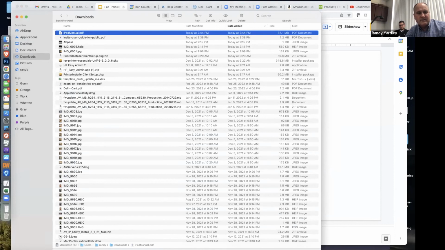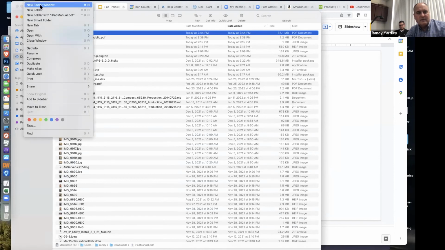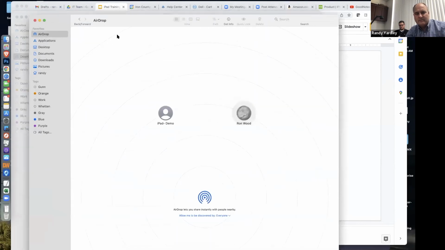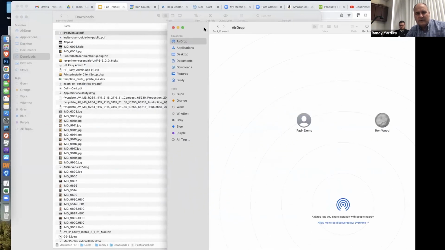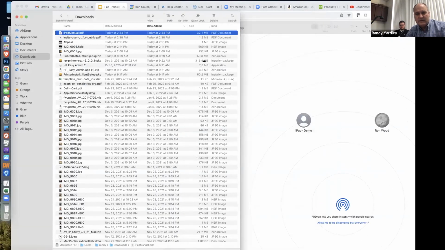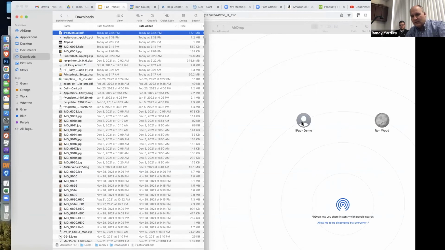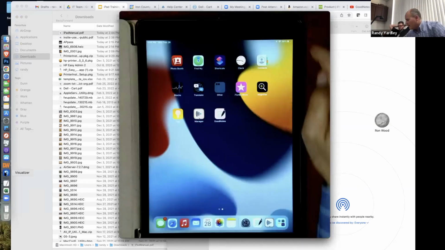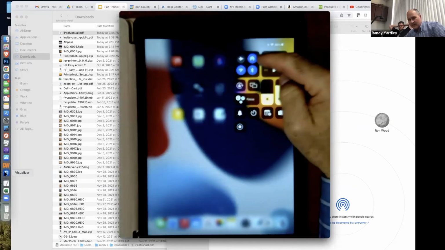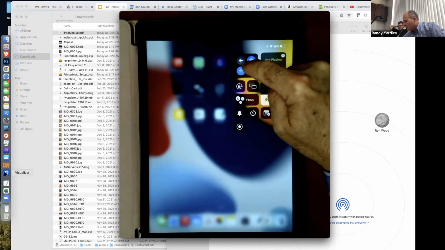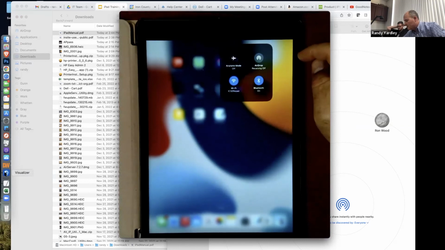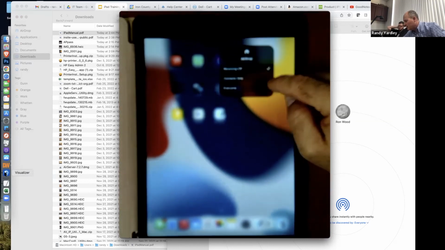I'm going to say File, New Finder Window. I'm going to go to AirDrop. And I get this window over here with my iPad manual. Now, I can see my iPad right here because I turned on AirDrop on my iPad. So I swiped down from the top, and right here in this section, I tap and hold. I turned on AirDrop because it was off. Now it's off, turn it back on, put it on everyone.